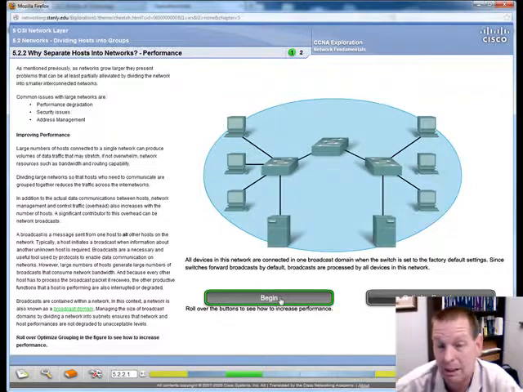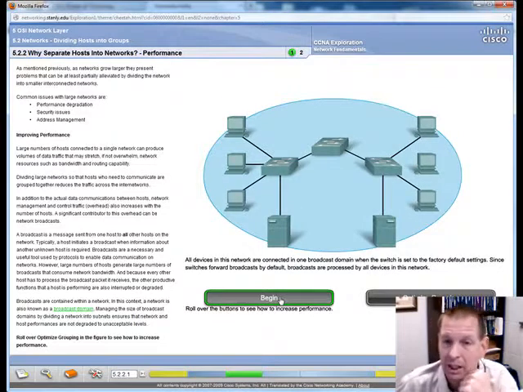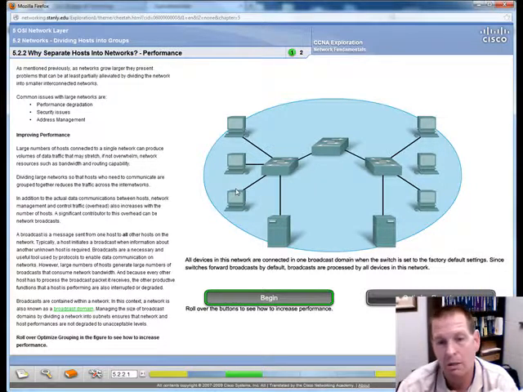These are broadcast and collision domains. In a network that consists of switches, you have one broadcast domain. We'll learn more about switches when we talk about the data link layer of the OSI model, because they operate at the data link layer. But a switch, when it receives a broadcast, will propagate that broadcast out every single interface except for the one it came in on.